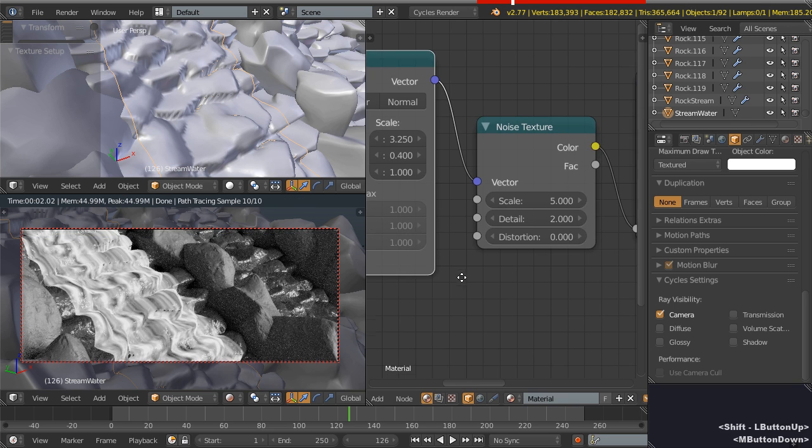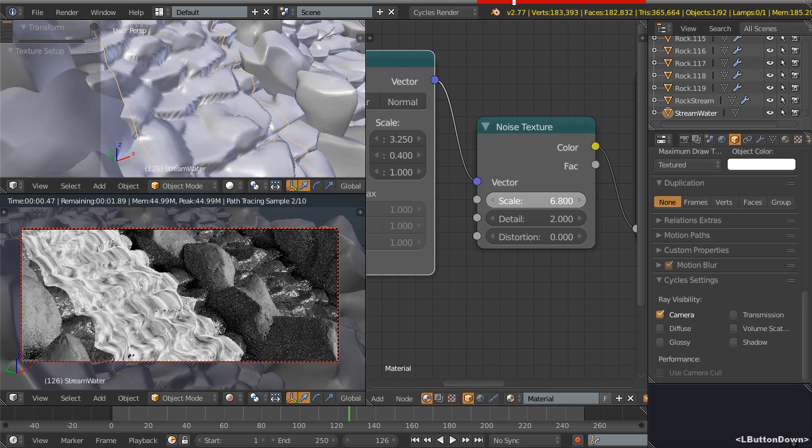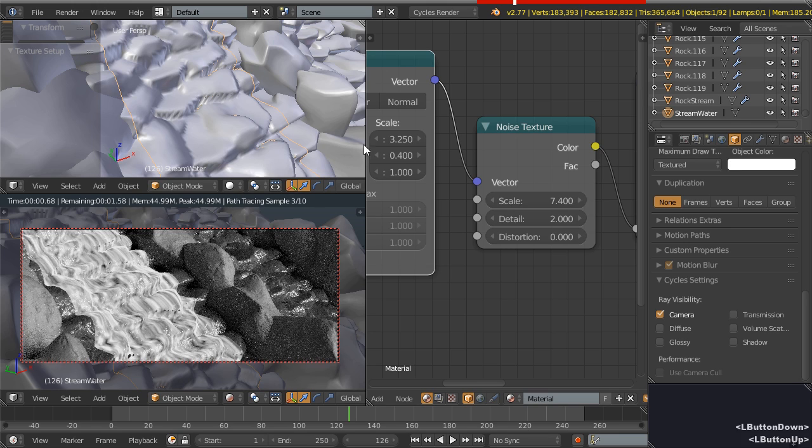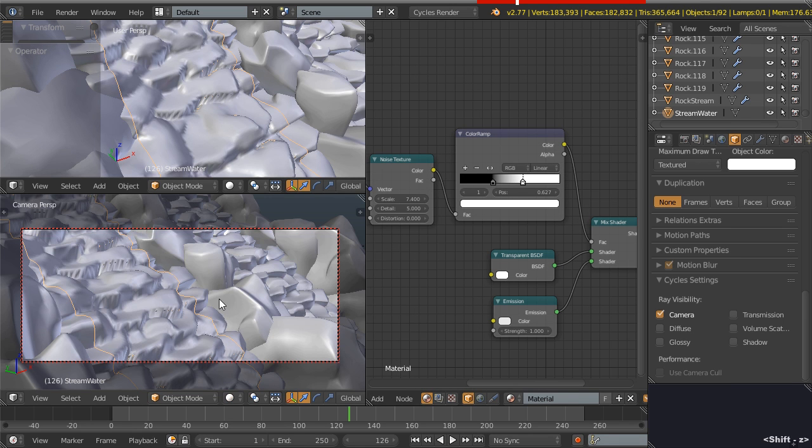The scale of the noise is looking about right. I think we can maybe just increase that a little bit further now that we've got our scaling in position, and maybe the detail can go up to about 5. So something like that. I'll switch off the rendering in this viewport with Shift Z and then enable it in this one again with Shift Z.